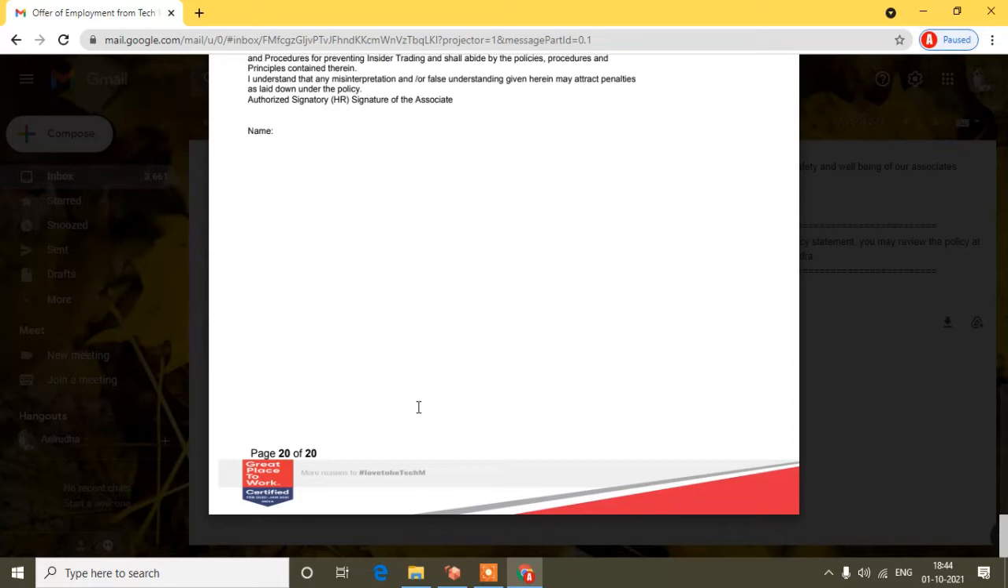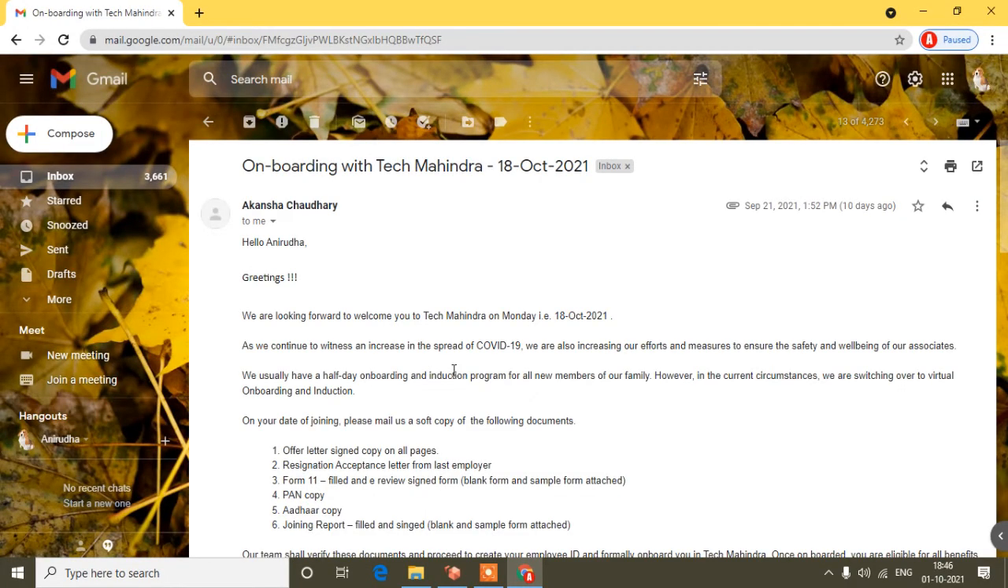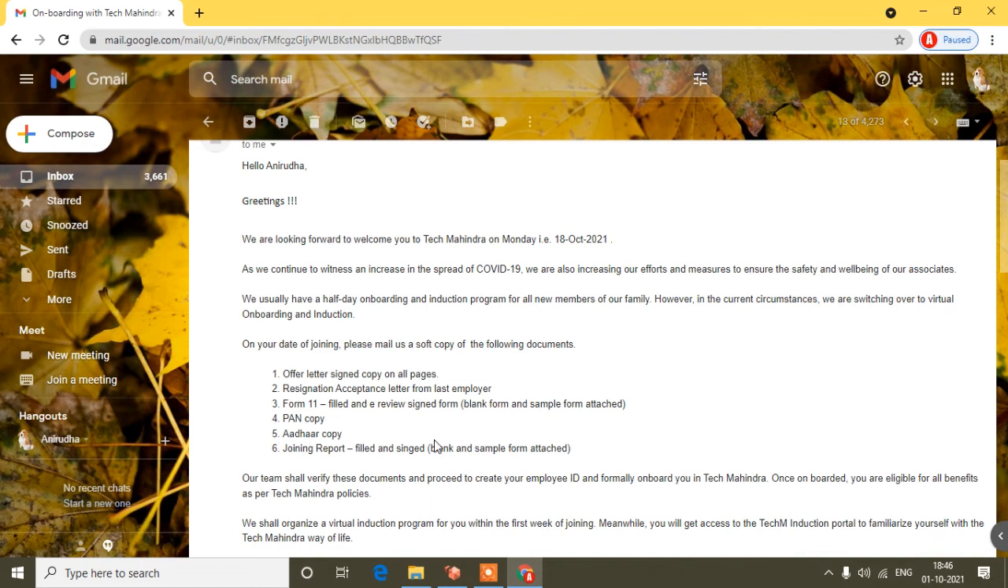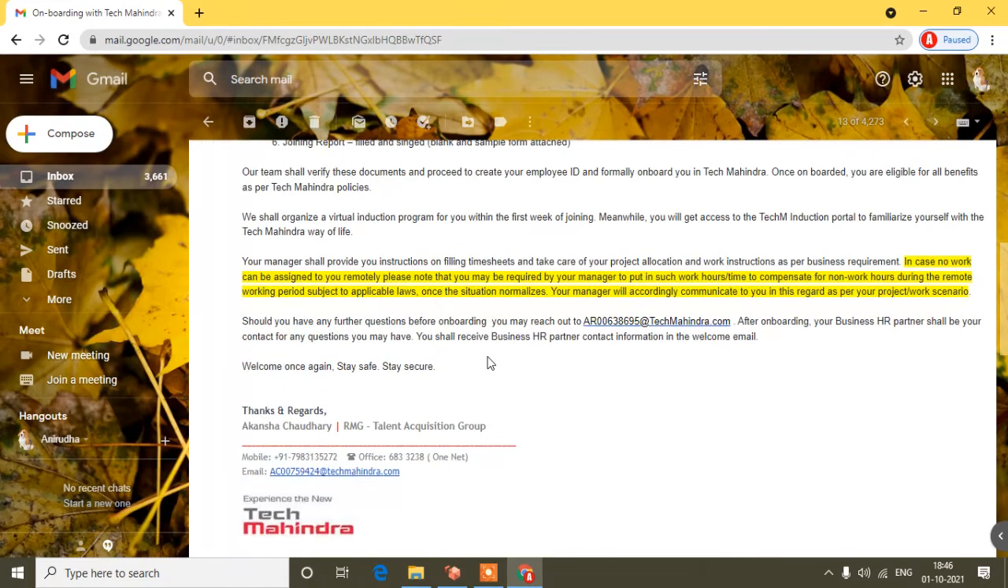Then after that you will get another link from Tech Mahindra for uploading some documents. Okay, so after that you will get another mail. They will send you some forms also, and you have to fill them in, sometimes through the mail also, and the main thing you have to upload at the time of your background verification, because after that you will get another mail, which I will show you also. But first of all you will get this mail.